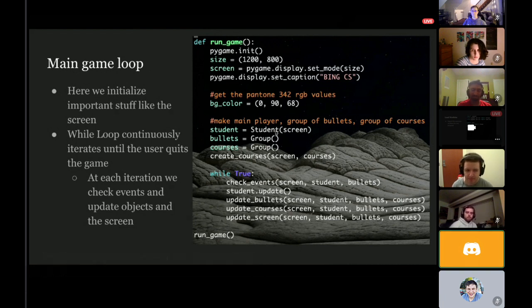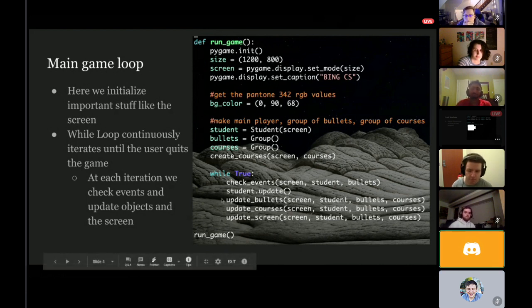So that's basically what you have. You have a screen that you have to initialize. Then you have your objects that you've made. And then in this while loop, you want to check for events if you have any user interaction. And then you want to update your objects that you've made. And then lastly, you want to update your screen. And we'll go through all of these steps.